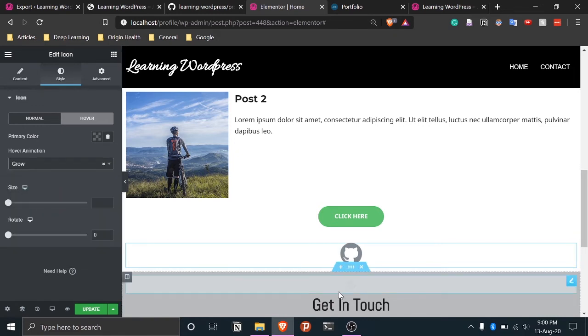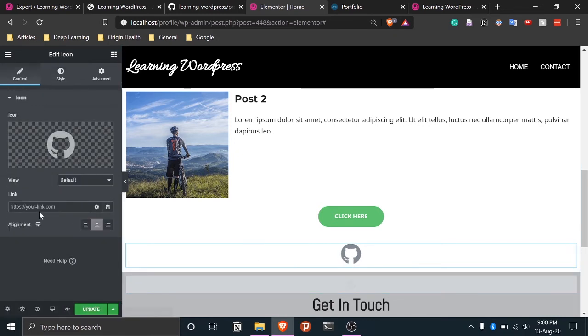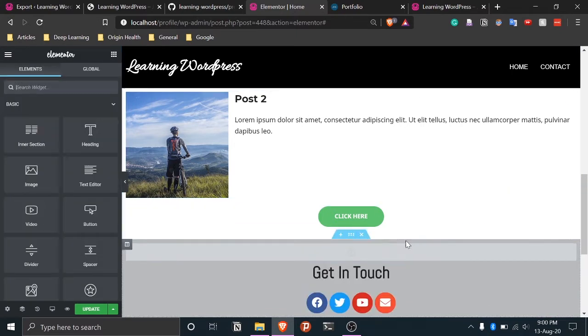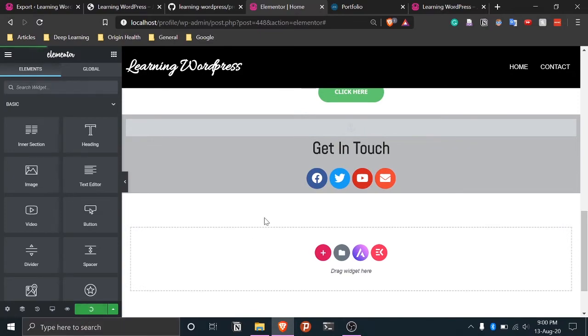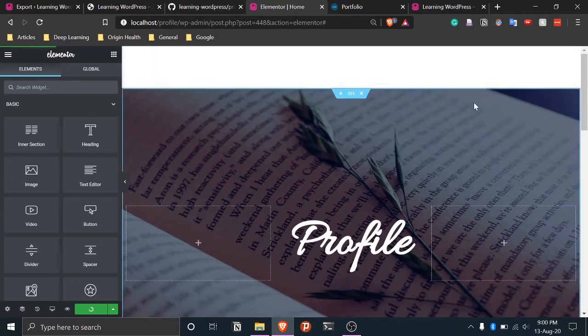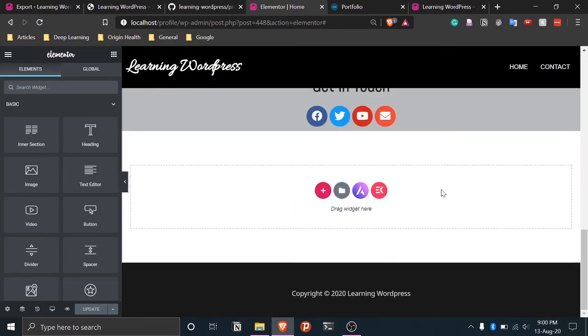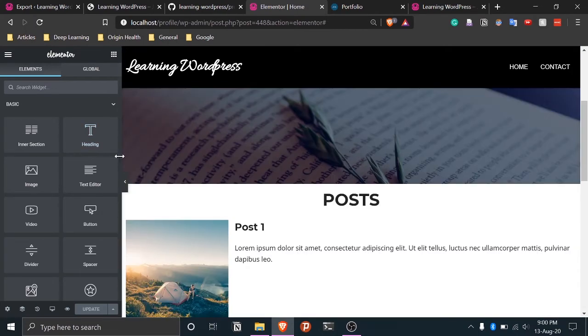to grow. You can change the color if you want. You can also add a link, so if somebody clicks on this, they'll be redirected to another link. For now, I'll just remove this since we don't need it in this page. We can just delete this. There are so many options you can try out. So you have the home and contact page. I think this is complete. This is almost complete. I think this is actually complete now.